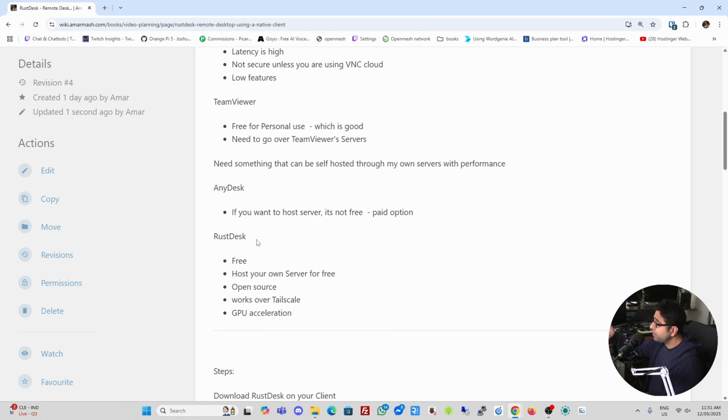RustDesk, I really like RustDesk because number one, it's free, right? You can host your own servers for free. So if you're connecting to someone that's overseas, you can actually host your own RustDesk server and then go through that, right? So all your information is self-hosted. It's as secure as you can secure your servers. That depends on you, but no one's actually taking your information as long as you secure your server. It works over VPNs.